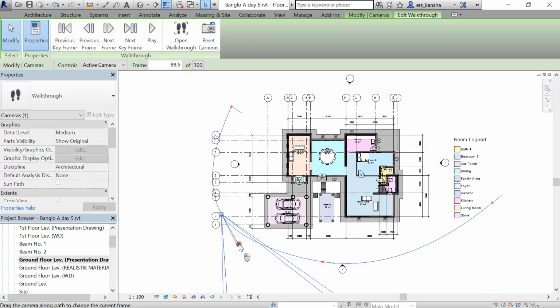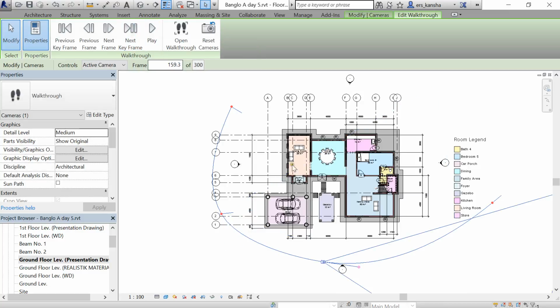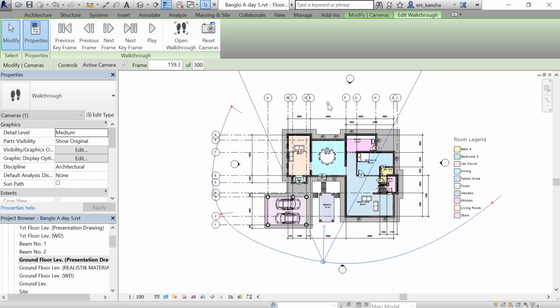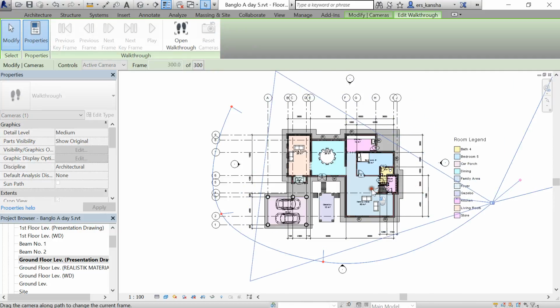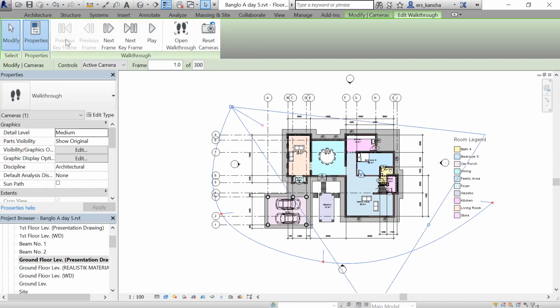I rotate camera. I look to car Porsche, and I go next keyframe. I rotate the camera, go to gazebo, and last keyframe I go to look the staircase. Now I previous keyframe. Okay, and now I open walkthrough.